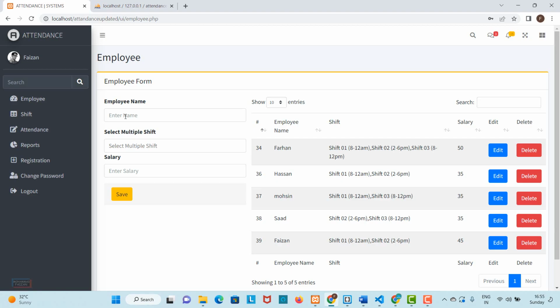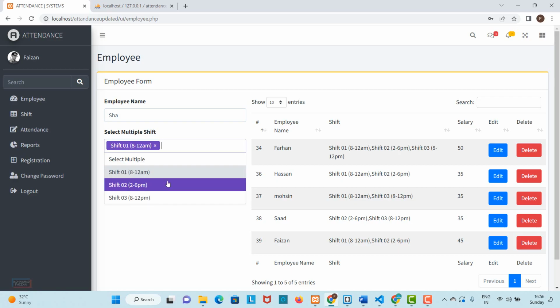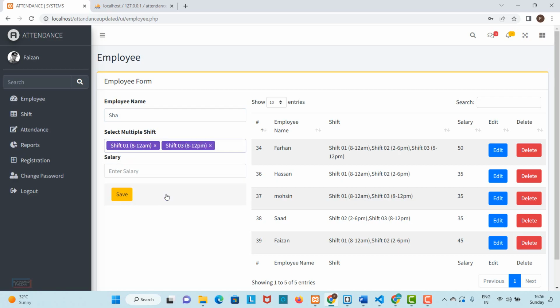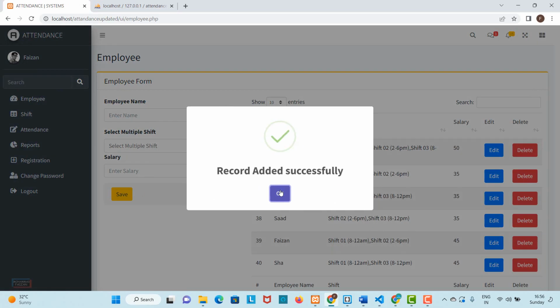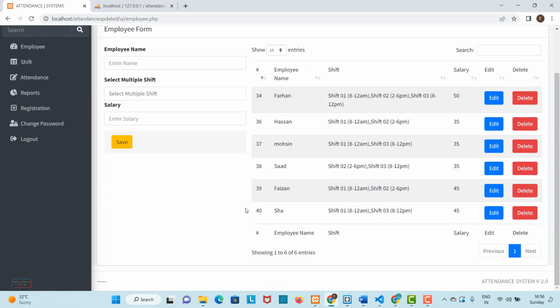So for example, here I am going to give Shah, and the shifts I can select 2 shifts, select shift 01 and shift 03, and I can put here the salary, and let me save. Record edit successful. You can see here the employee ID and the name and the shift.